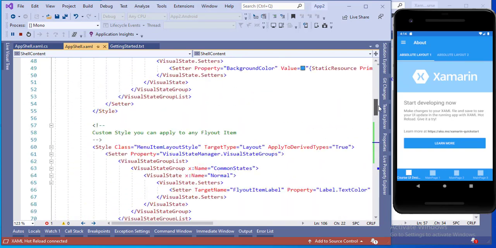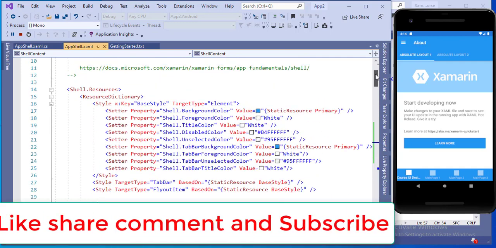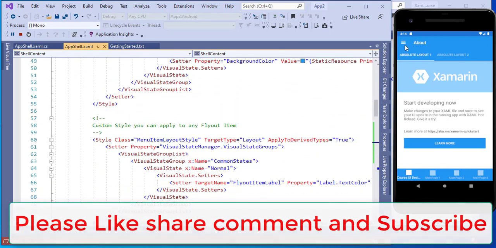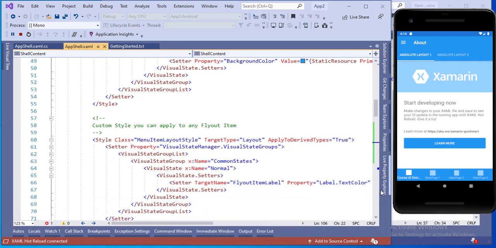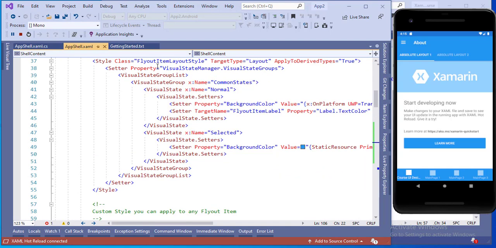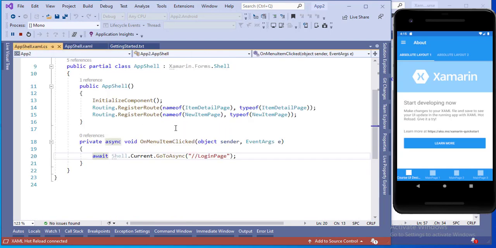So this is the flyout item. If you only want to use a flyout item and don't want to display this and this section, then you have to always use a single flyout display item. If you want to see all these tabs, you can use the multiple display option. I will also continue with how to navigate to a page using the shell.